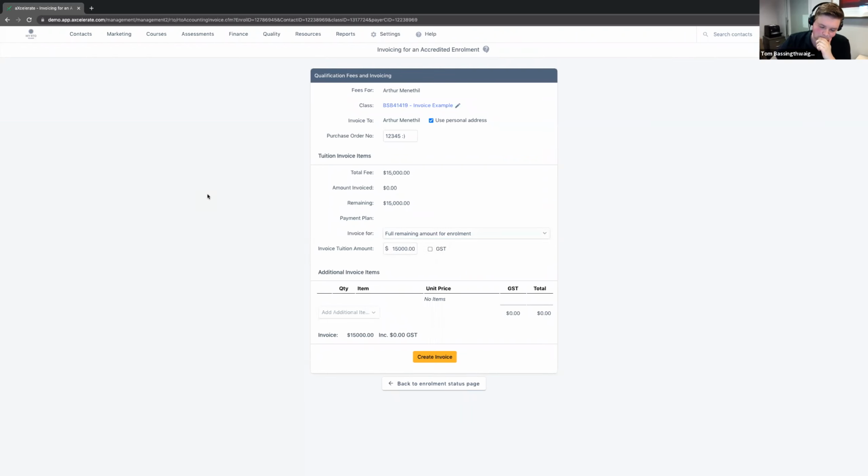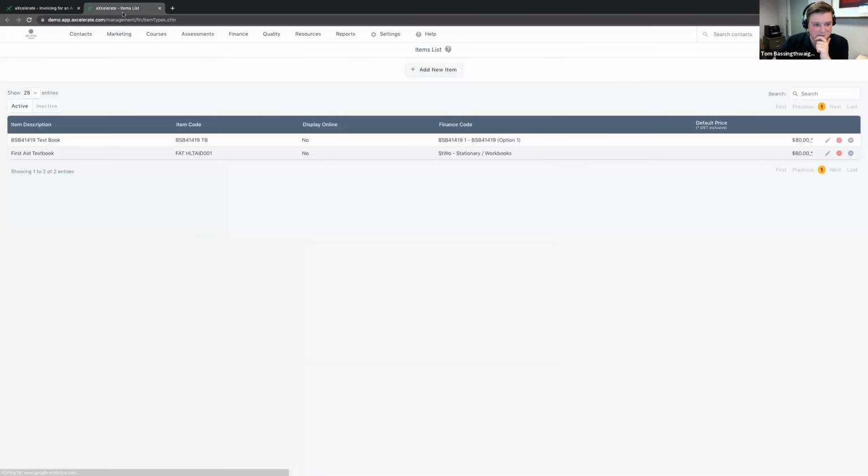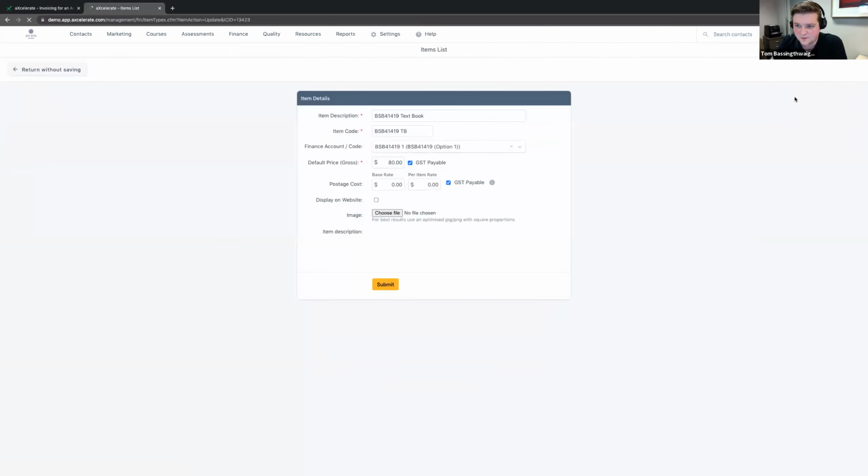Now, additional invoice items. In the previous session, we looked at items list. I'm going to open this in another tab briefly, and I've set up a textbook for this particular qualification. Now I'll just move my camera away and open this up. The way I've set this up is for the Cert 4 in Work Health and Safety. This is the textbook that costs $80.